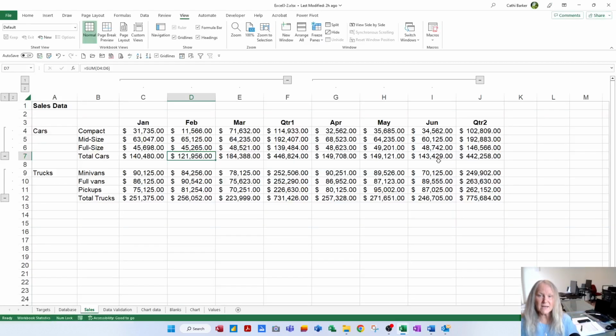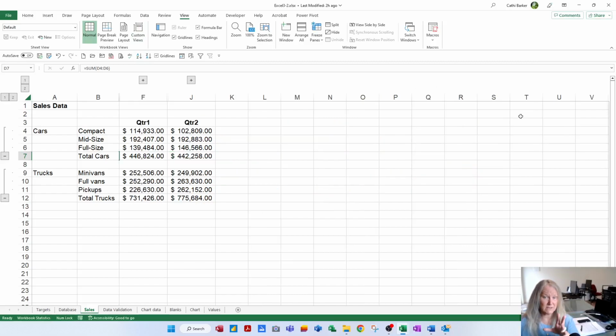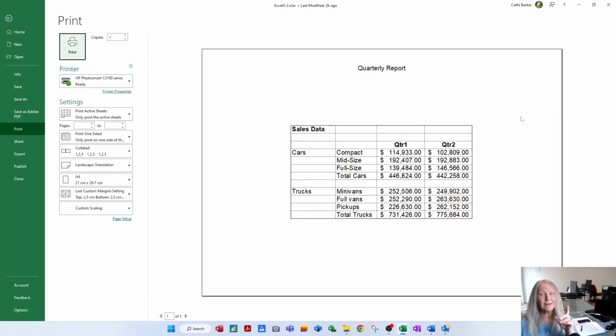But if I press escape and say, look, I need to see the quarterly report, I'll go custom views, quarterly report, show, that's it there. And if I go Control P, that's what would print, the quarterly report. So you can have a variety of ways that you view a single sheet and save each of those as a view that people can just switch between.